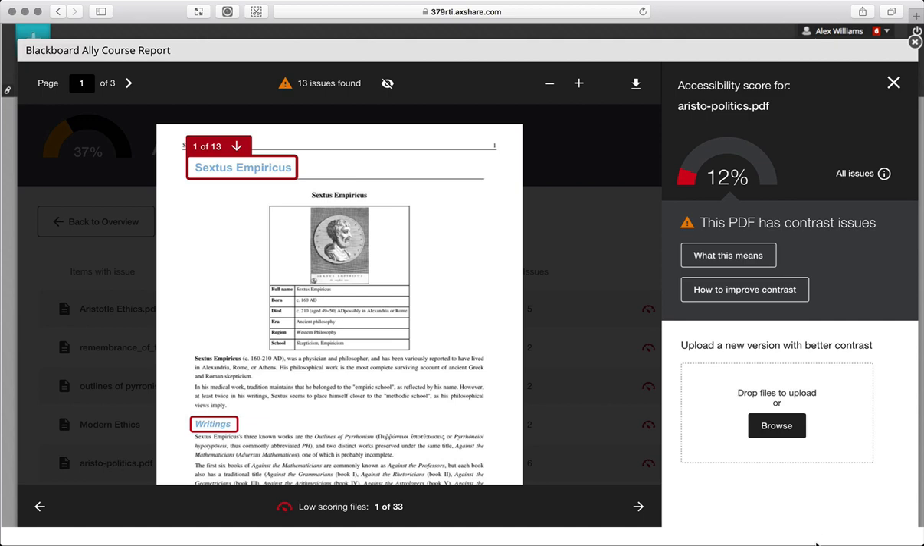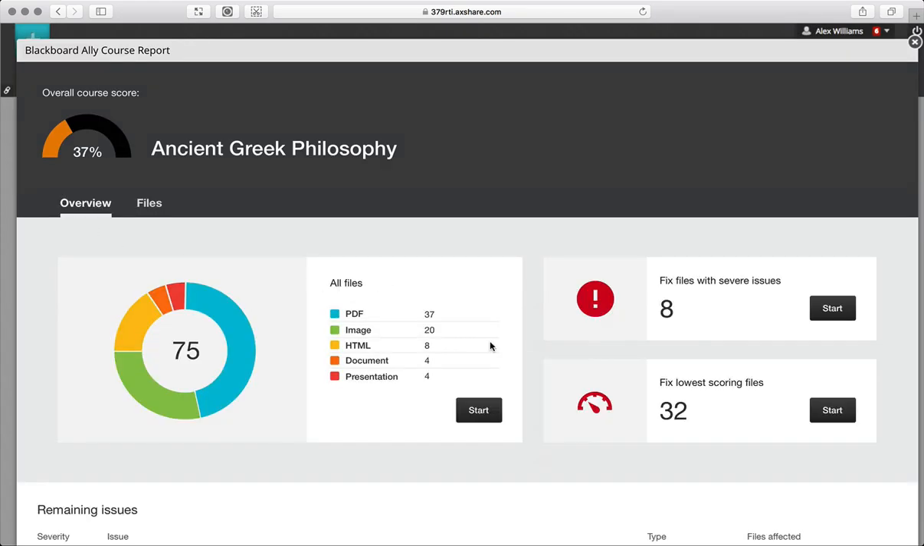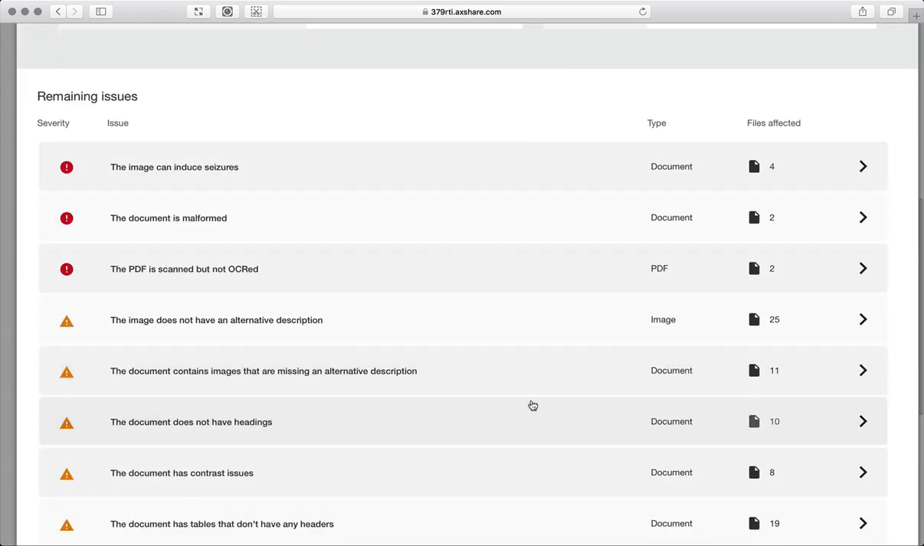Now, the only thing that we ask them to do from this point is to simulate uploading a new PDF which they may have remediated on their own devices. So as you can see here, once they've uploaded the file, we've upped the percentage to 75%, which is fantastic. And then we'll ask them to close and go back to the overview and then engage potentially with a particular issue. And the issue in the study itself is around the document not having any headings.